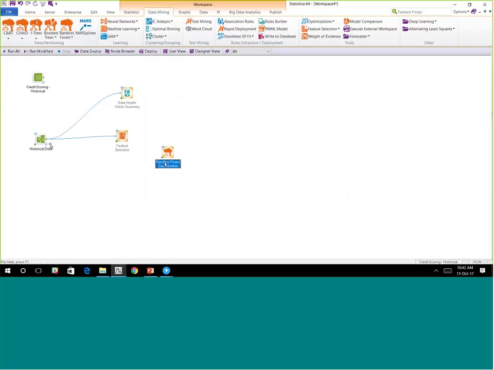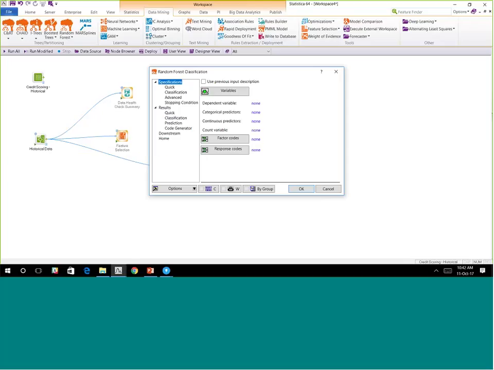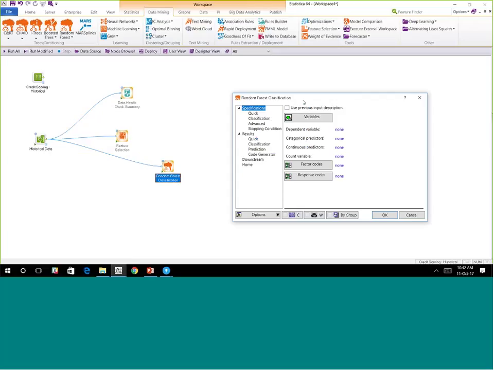You can link the random forest classification directly to the data, or you can link this to the feature selection node itself. So once you do, you can go to edit parameters. If you are linking it to the feature selection node, you can use previous input descriptions because we already provided the inputs in the feature selection node. Or if you are directly connecting it to the data, you need to again define your dependent variable, either categorical or continuous, and continuous and categorical predictors.